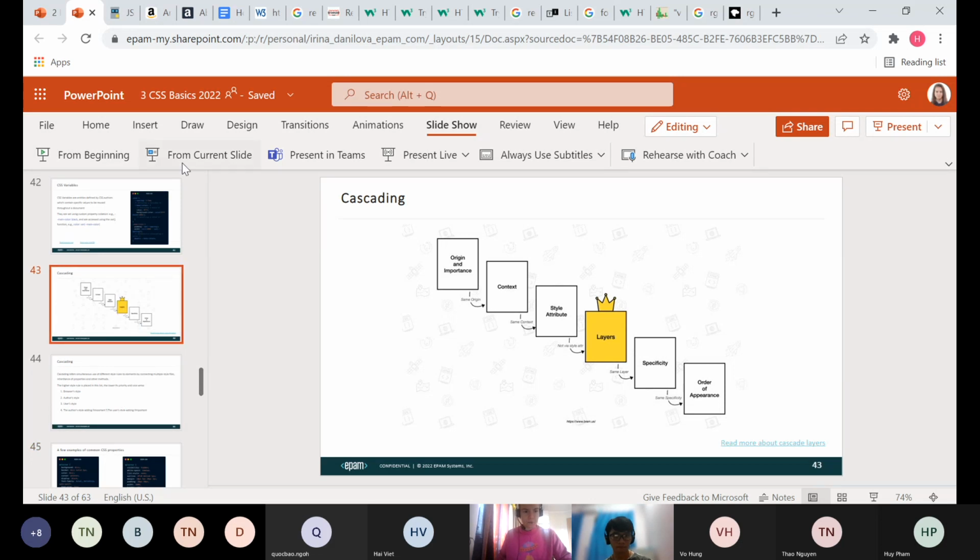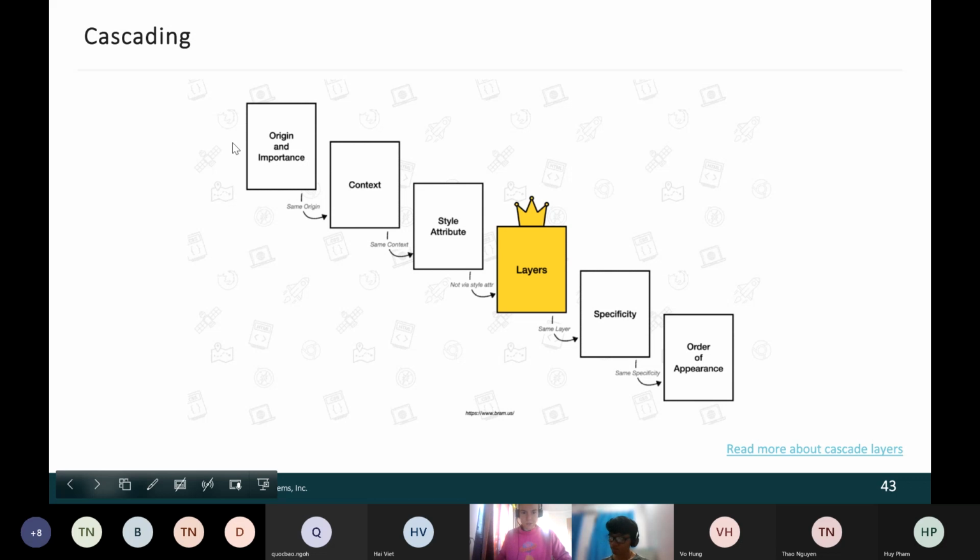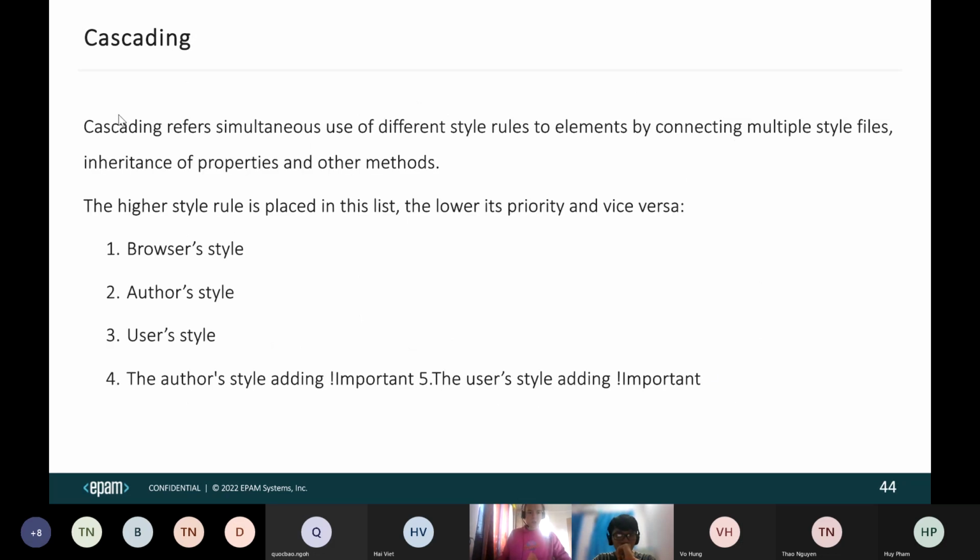I already talked about this in the beginning, but if we are speaking about priority, we can also speak about the cascading. So what does it mean? We can have multiple style files, and if we have the browser style, the author style, the user style, they will be prioritized.